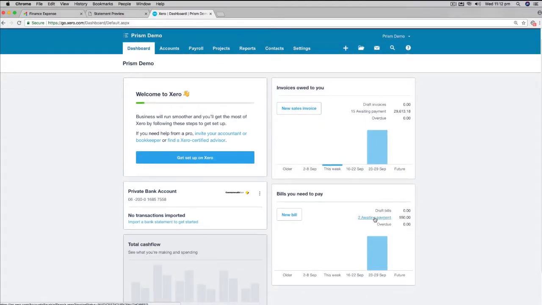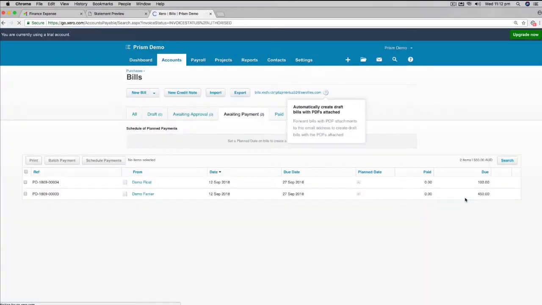And you can also see the bills are here. So bills for the transport company and the farrier sit in here, and so everything syncs down from Prism to Xero for accounts reconciliation and accounts payable management.